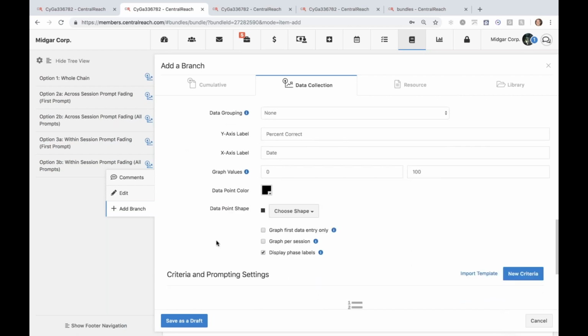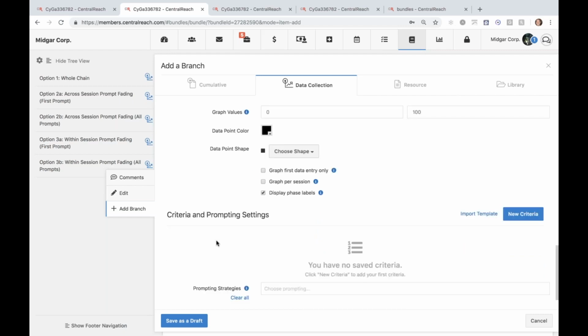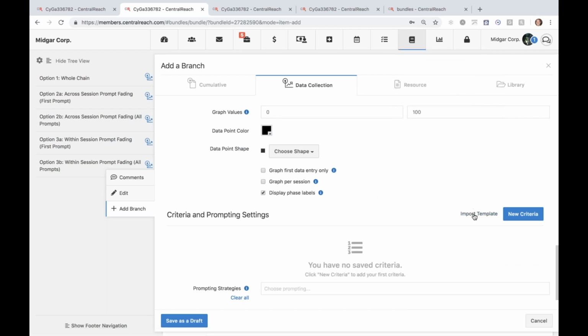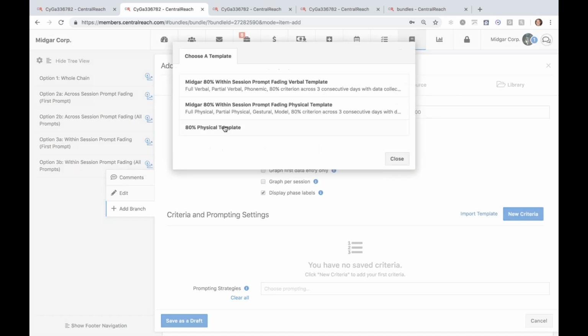And now when we scroll down here, you're going to see your criterion and prompting settings. Now, the nice thing is if you've been playing around with your criterion, so if you have master criterion templates, like the last webinar that we saw, it's very simple to just go and say, I want to import my template, and it's my physical template, my within session prompt fading.